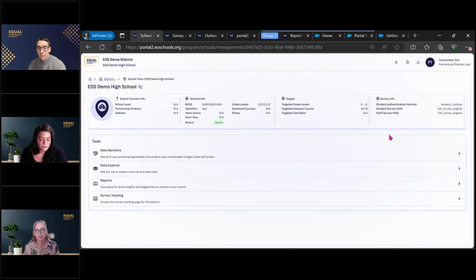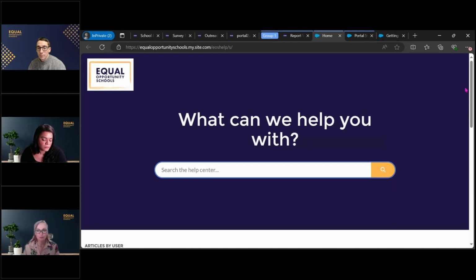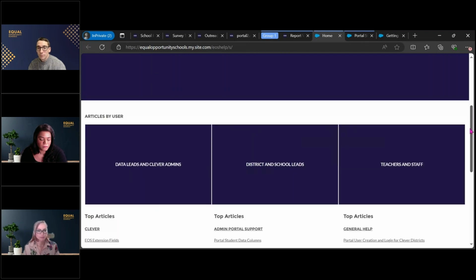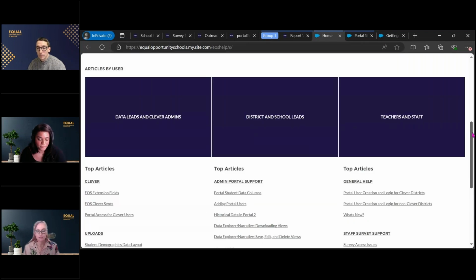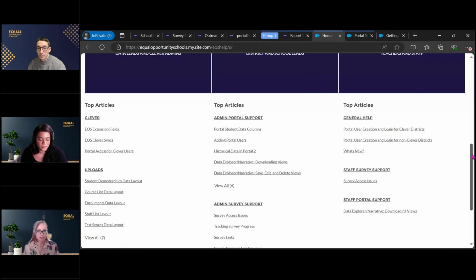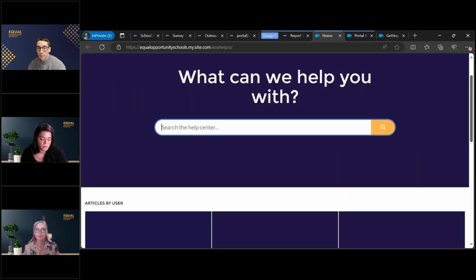And we're going to show you the Help Center. Anytime you have a question that you want to search by keyword, you would click the question mark button, which will take you to the home page of the Help Center, where you can type in, again, a keyword or a title. But also at the bottom, you have articles by user: data leaders, district and school leaders, teachers and staff. And then, of course, our most searched articles at the bottom.